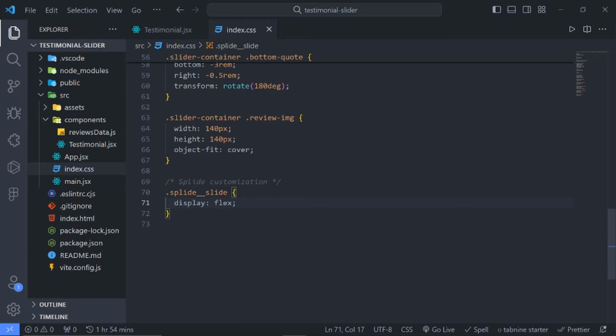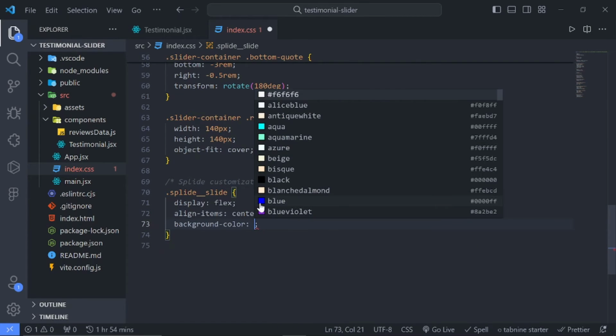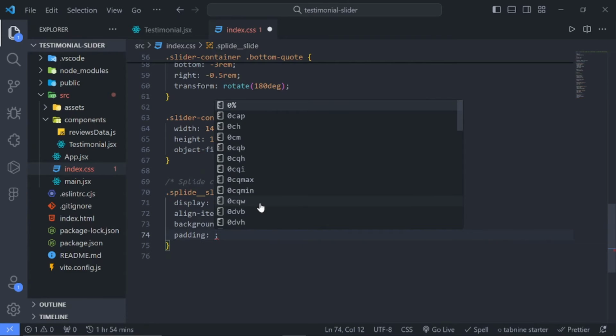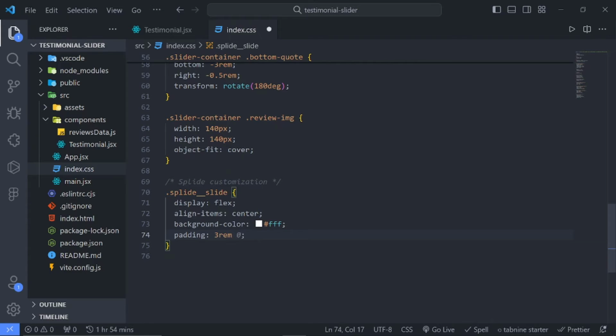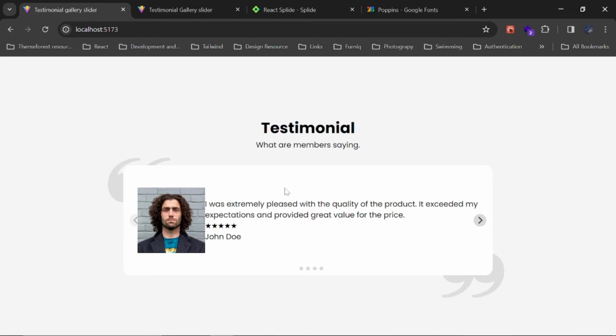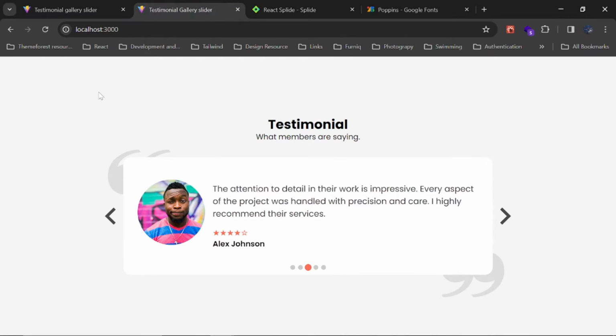All right, so we'll add display flex to it. Also align items to center. Give it a background color of white. Padding of 2 rem up and down and 1.875 rem for left and right, and also a border radius of 1 rem. Alright, cool. So far it looks nice.